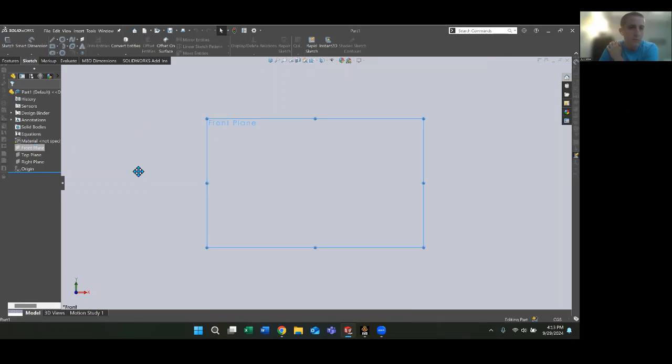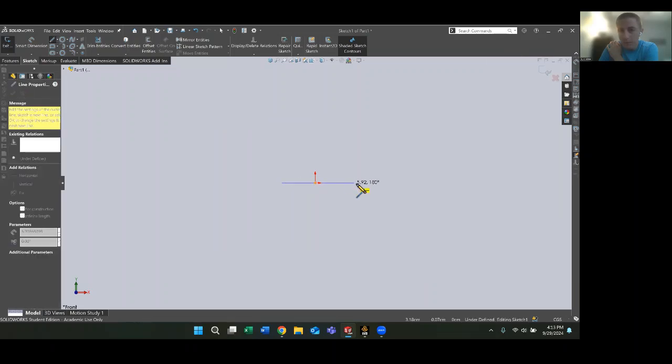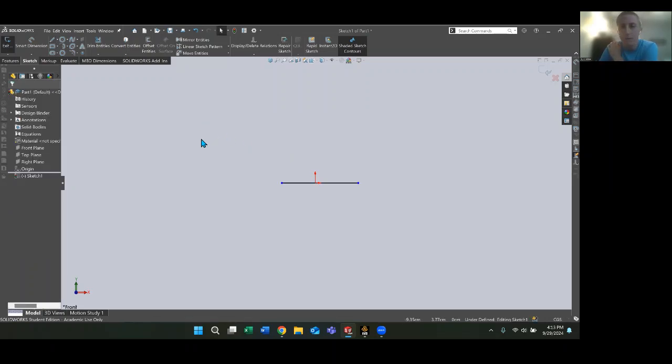So I'm going to click the front plane. We're going to start by creating a sketch here. We are going to make a line here that runs right through the origin. I have kept all this in CGS because we took our measurements in centimeters, so we're going to do that. What I want to do first is make this a midpoint. Actually, let me delete this.